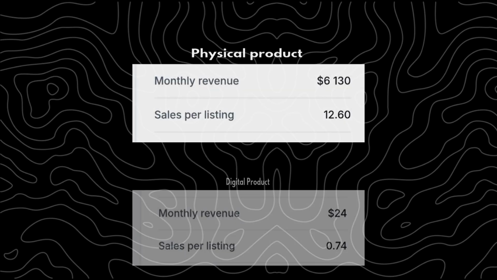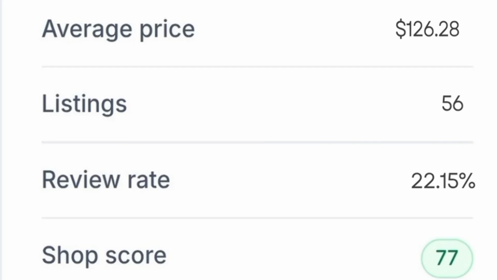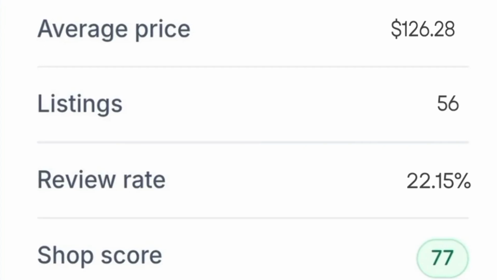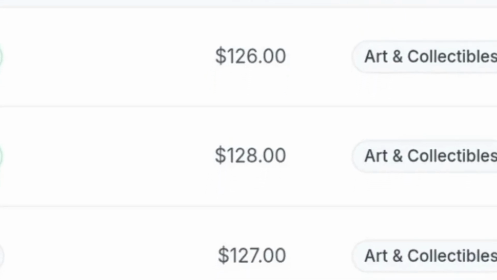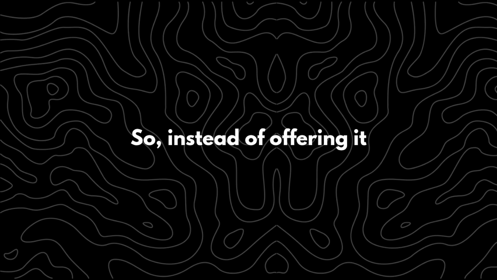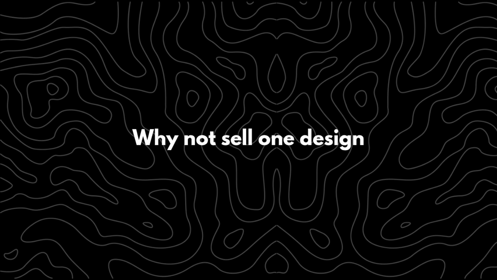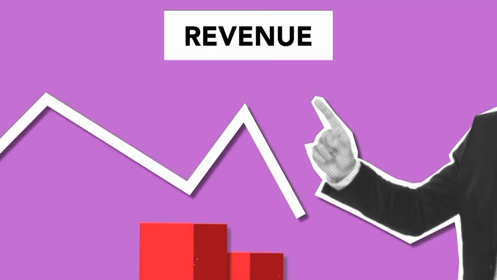Now if you compare the profits of both stores, you notice a huge difference in profit margin. Plus, this store has just 56 listings. And when you look at the prices, you see how high they are. Yet, people are actively buying these designs. So instead of offering it in just one format, why not sell one design in two formats, digital and physical? This way, you can easily double your revenue.